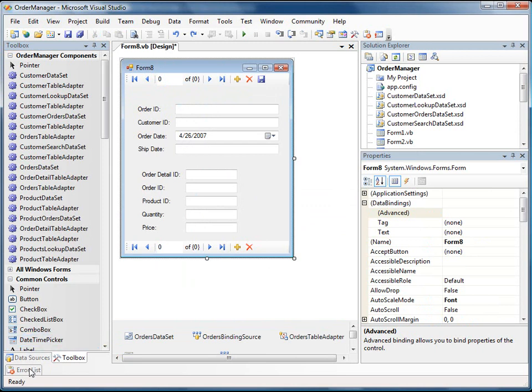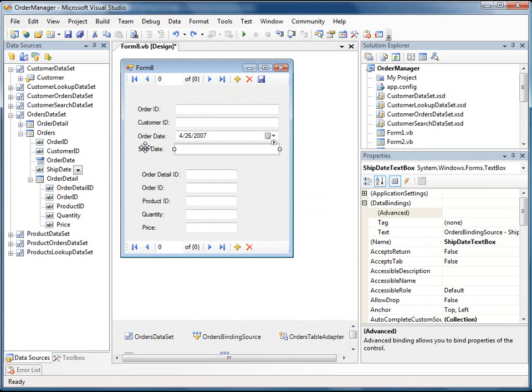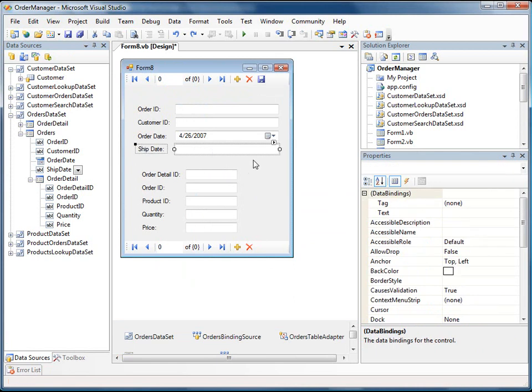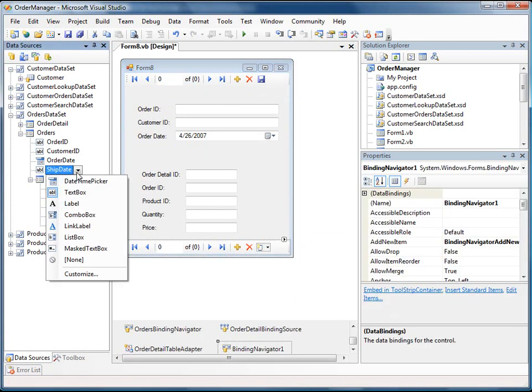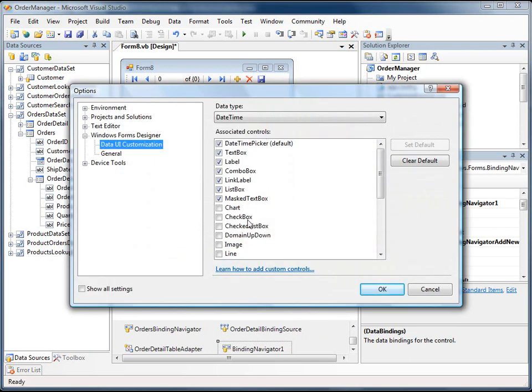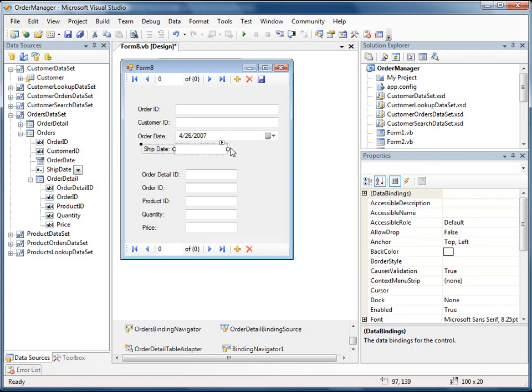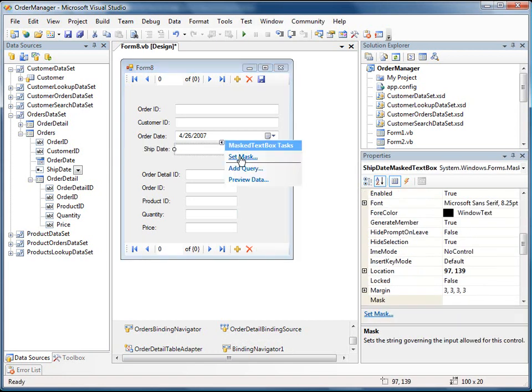So I'm going to go over to my data sources again, and we're going to just remove the ship date as a text box. And I want to drop on a masked text box. So if you don't see a control inside of the list when you drop down on your data sources window, you can click Customize, and you can select any control you want here. So I want to select masked text box. And when we drag this over, we'll get a masked text box, and I want to set the mask.